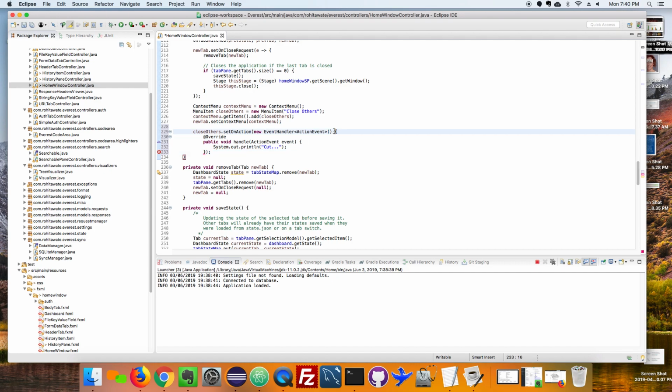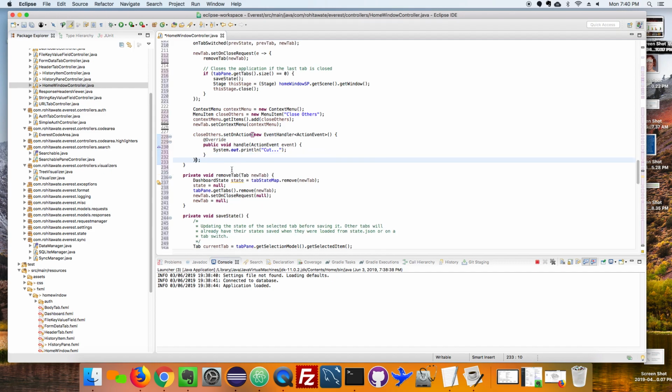And so it's like open there, it's like that's that thing, and then I need another one of those. Yes, format. All right, so this is an inner class. I'll talk about those later, but hopefully this is going to set it so that when close others is clicked, it will call this handle method.